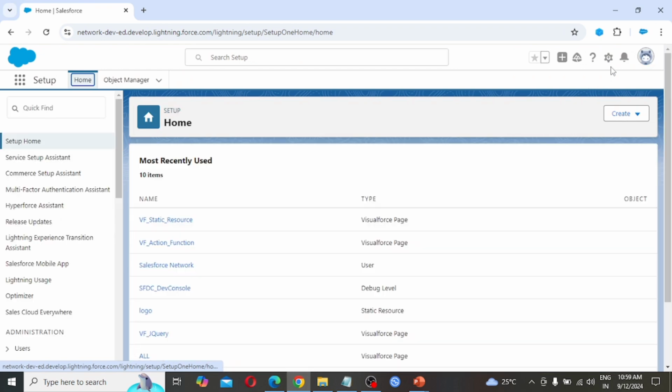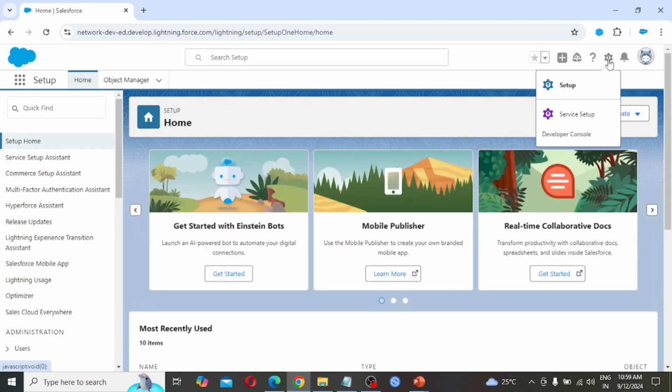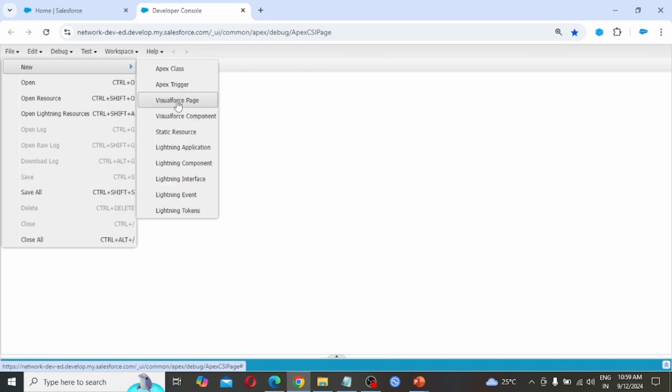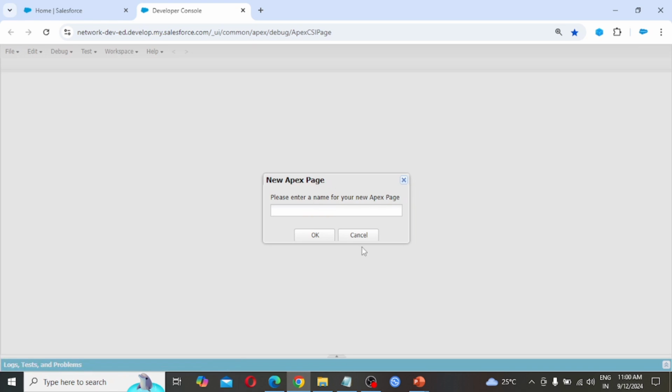and to create the Visualforce page we need to click on setup gear icon, developer console, right click, open link in new tab. So here click on file, new, Visualforce page. So here I am creating the page by the name Visualforce jQuery. Click OK.